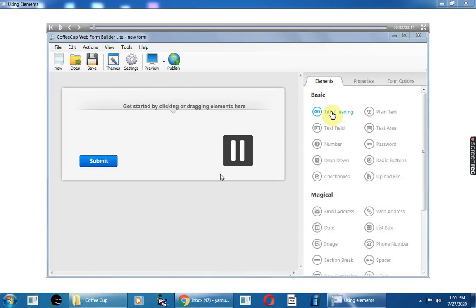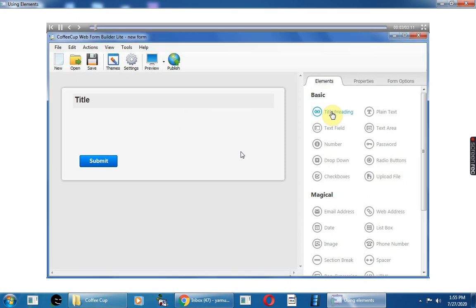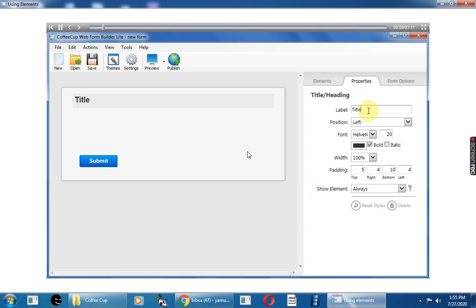In this video, we are going to learn about how to create a student registration form by using the HTML editor window. For that, first you have to go and click on the title. After choosing the title, you go and click on the Properties tab on the right side. Here you can change the label name as student registration form. Then you can set the position to center and change the font size to 26.